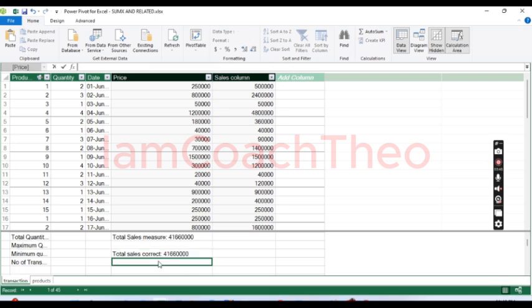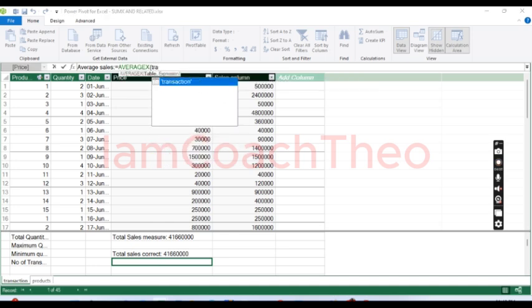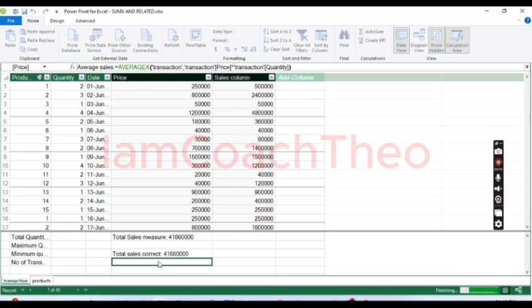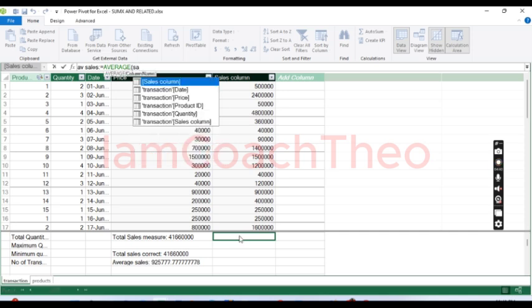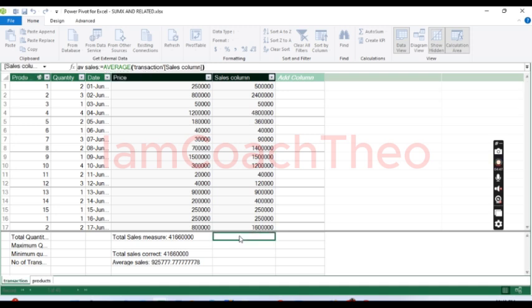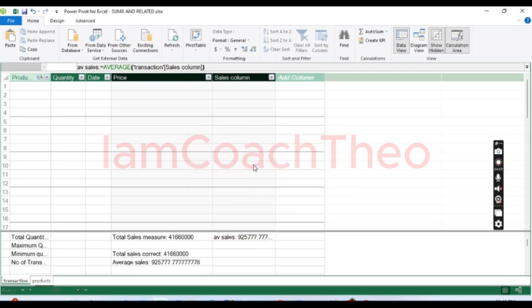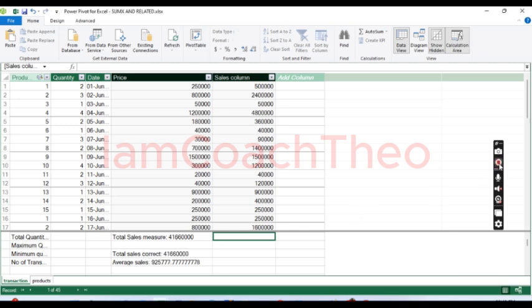Okay. I can find average sales. That will be AVERAGEX. Name of the table again is Transaction, and just the same thing we wrote the other time, price multiplied by quantity, all in a parenthesis, and that is my average sales. You know, I could have done it this way, say average sales equals the average of total sales. That is it. Same thing, right? Yes. Good.